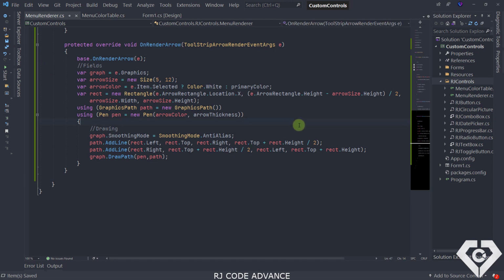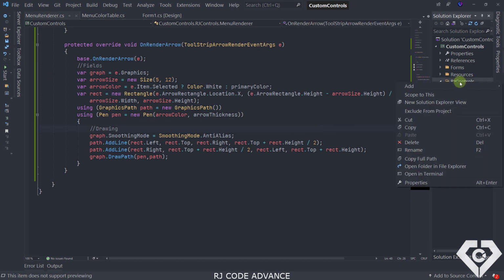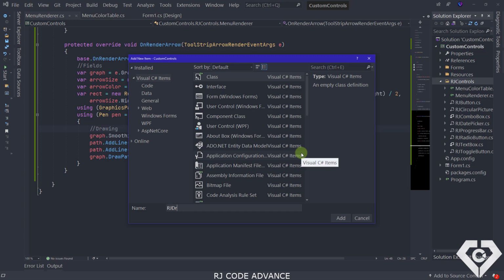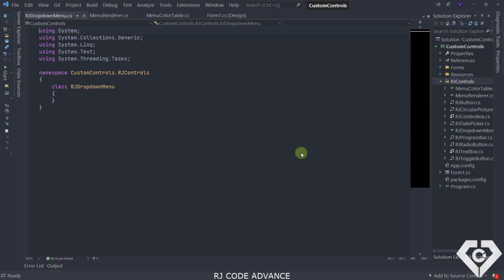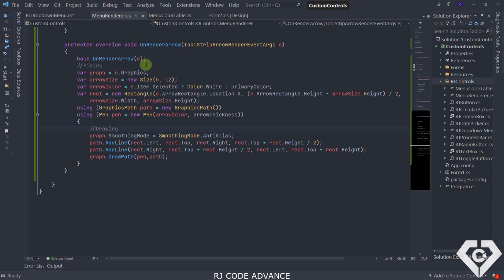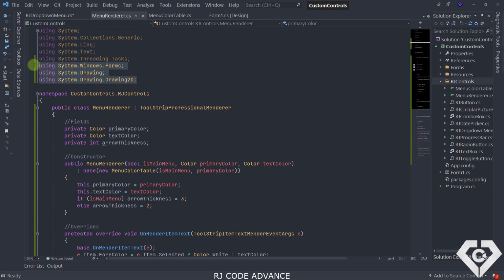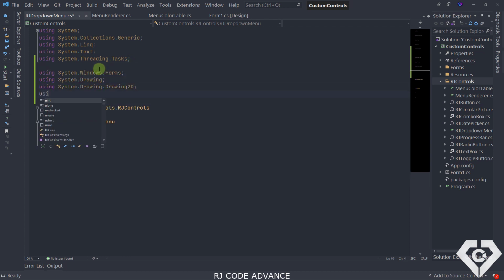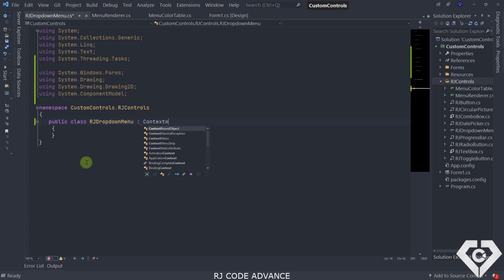Finally, we add the last class for the drop-down menu. In the same way as the previous class, we import the Windows Forms library, the Drawing library, and the Component Model library. We convert to a public class and inherit the ContextMenuStrip control.